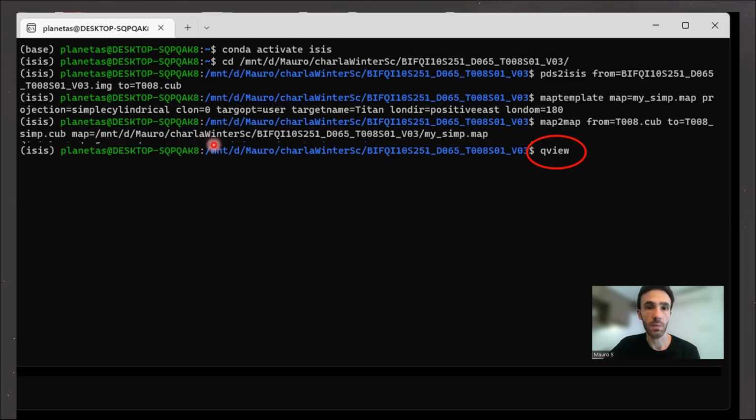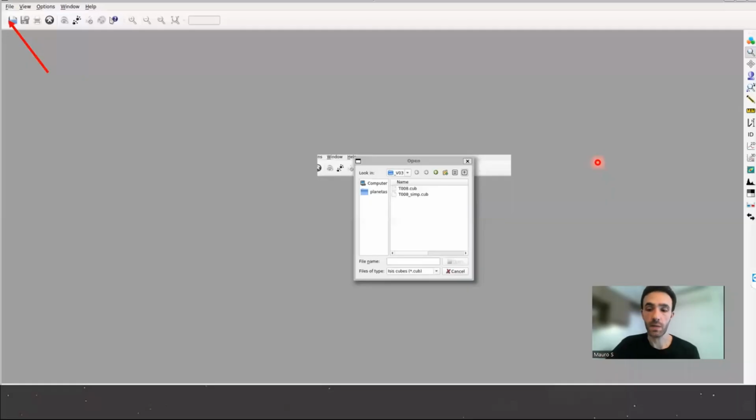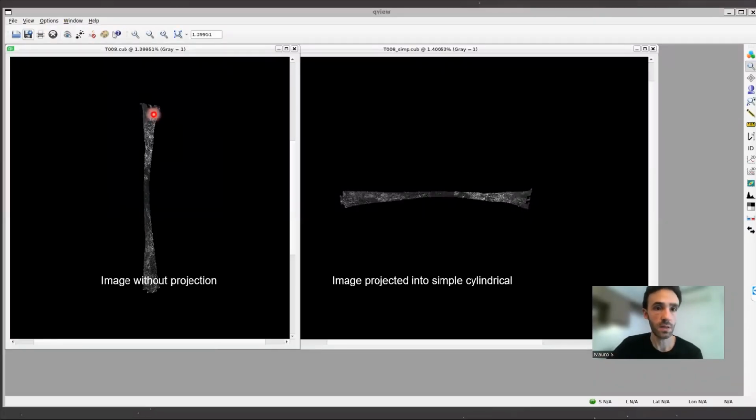Here, note that I'm using the full path to locate the file generated with map template. And there you are. You have your image projected into Titan. Then with QView, we can see the 2 images. This is the image after PDS to ISIS, and this is the image after map to map command.